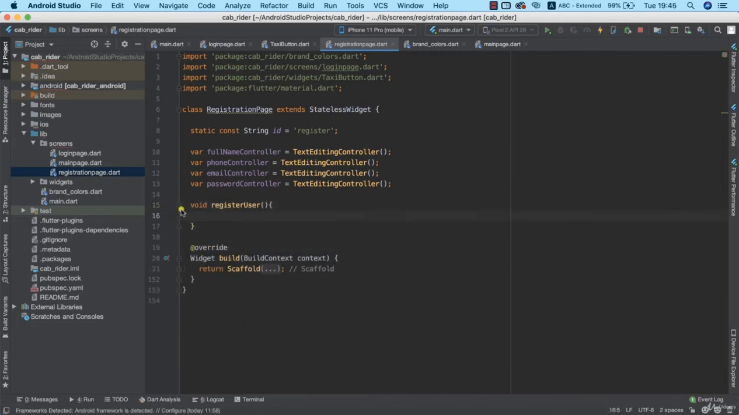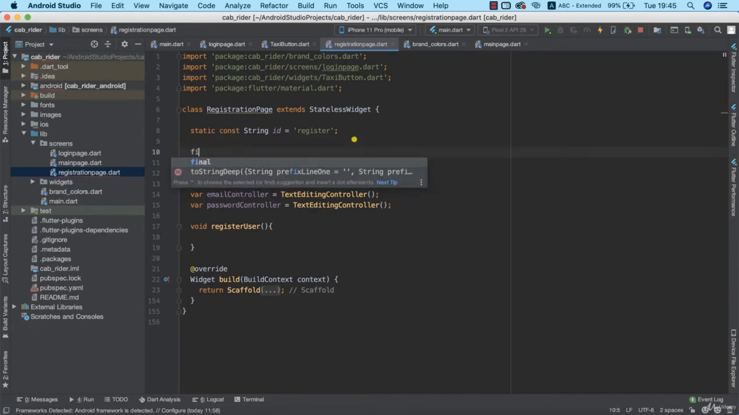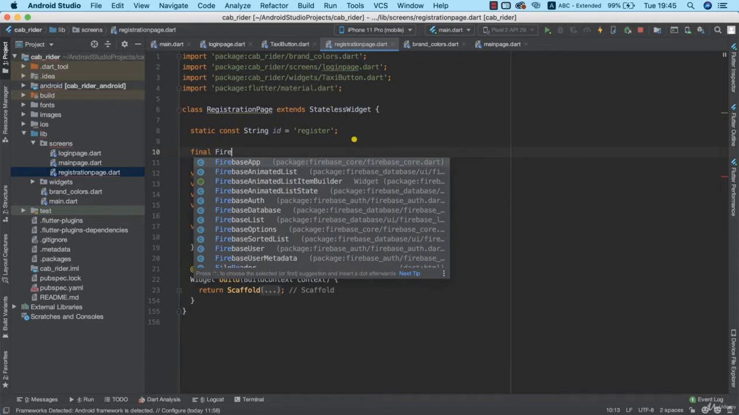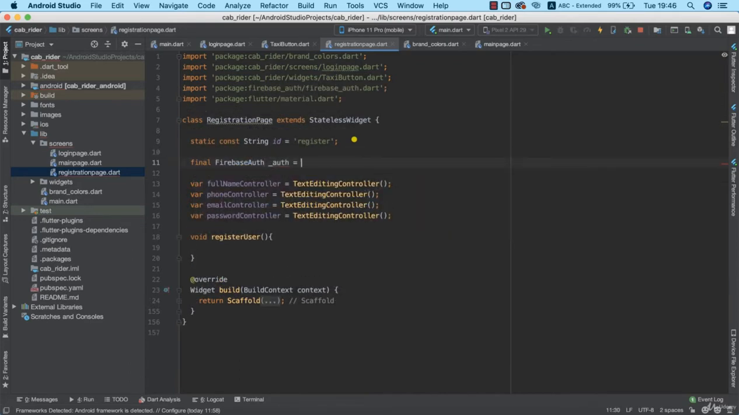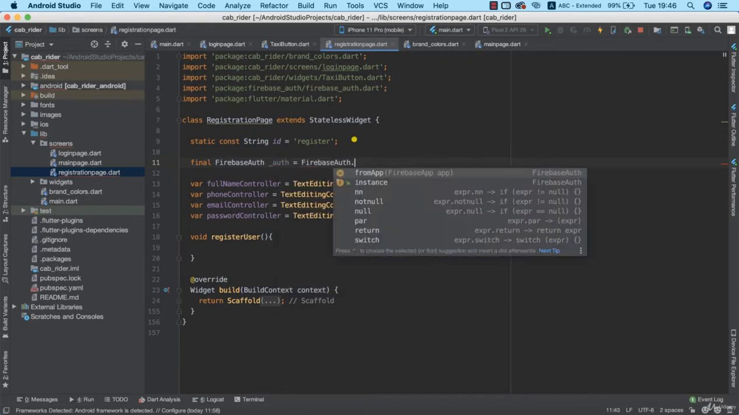So now that we have the method, the next thing we need to do is to proceed and do the registration proper. Registering a user is being handled by Firebase Authentication. So before we do anything, we need to first of all define a new instance of our Firebase Authentication. So this is going to be a final variable. So let's go ahead and define it here. So I'm going to have final Firebase Auth. So this is going to be equal to Firebase Auth.instance.